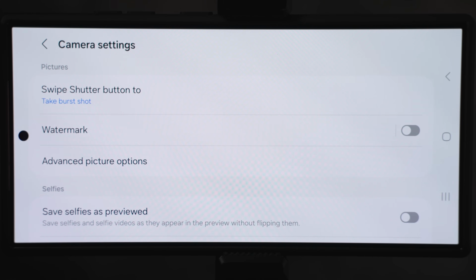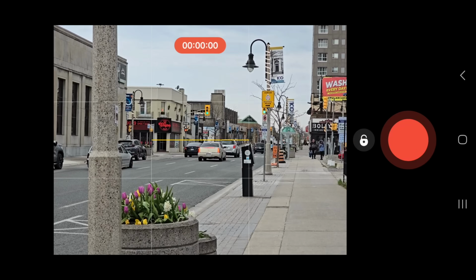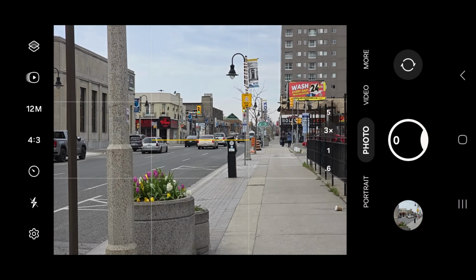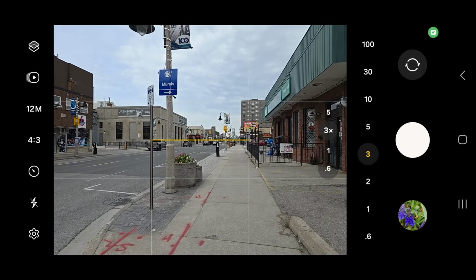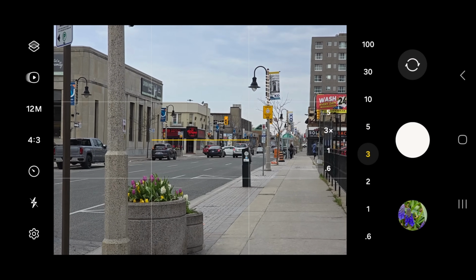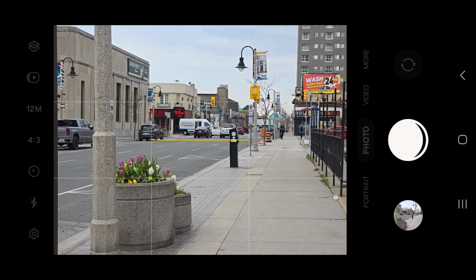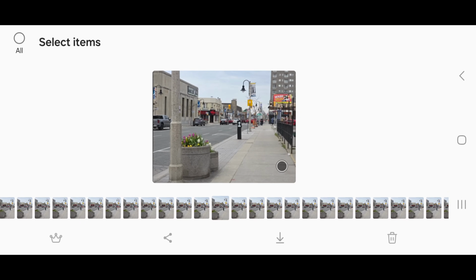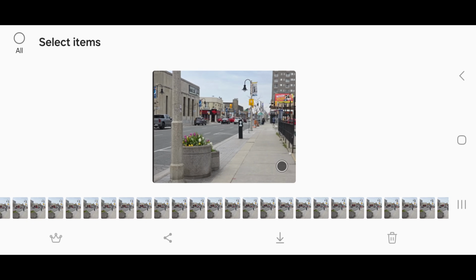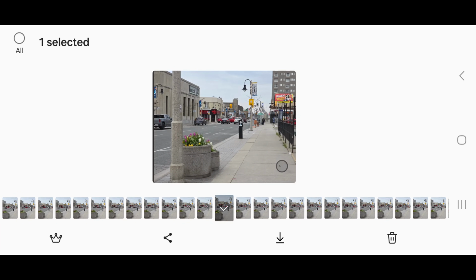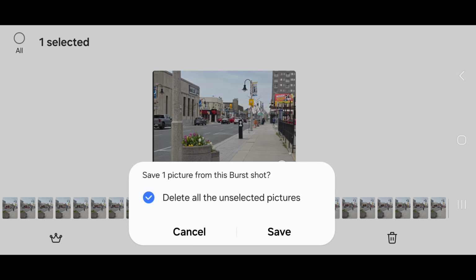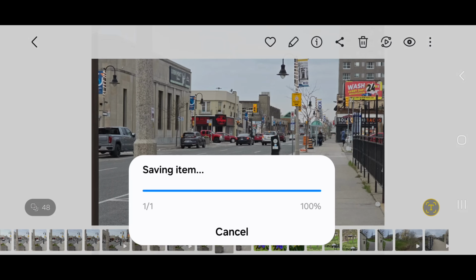Swipe shutter button to take a burst shot is on by default. Let's hit that. When you swipe this button and hold it, it will take a burst shot. This is perfect for sports photography and action photography. It will take a whole bunch of photos of the action so you don't miss a perfect shot. Then once you hit the result, you have a choice of finding and keeping only the best shots.